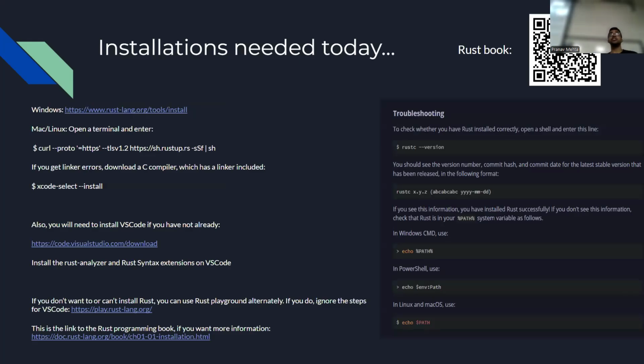First of all, you have two options. You can either install Rust on your computer if you want to use it later, or you can use the Rust Playground. You can just Google Rust Playground, or that's at play.rustlang.org. Or you can just go ahead and install it. If you're on Linux, you can go to the Rust website, and there's a command it'll give you.